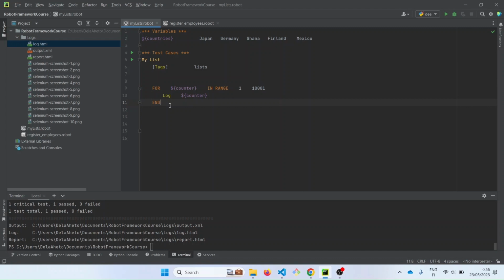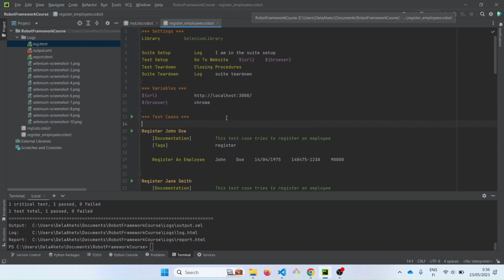There are a few ways we can delete the employees from the database. We can use the get web elements and other keywords. So for now, let me show you how to use the get web elements, and then I'll continue with the other ones as well. So let's move to the register employees robot file.